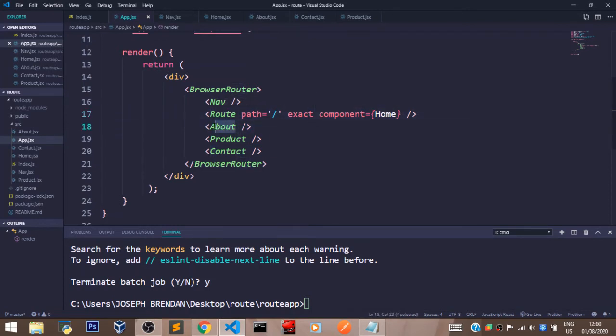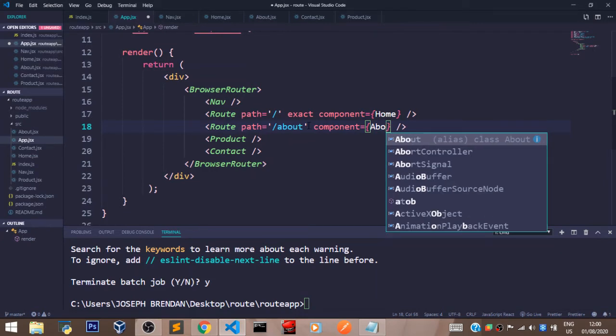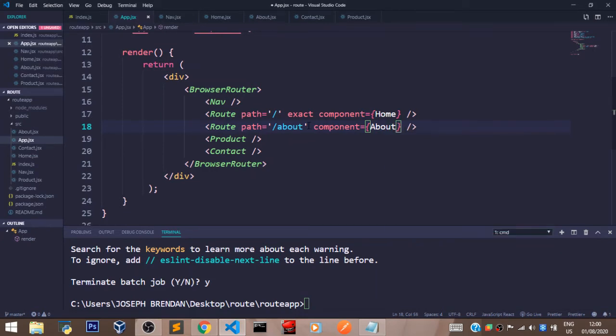Now let's change the About component there to a route. Let's pass in the path. We are going to say /about. This is not fixed actually. You can say my about, our about, or anything, but it's conventional to just say forward slash about, all in lowercase. Now let's pass in the component. Which component do we want to assign to this route? We want to assign the About component to this route.